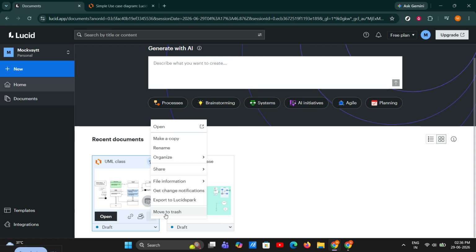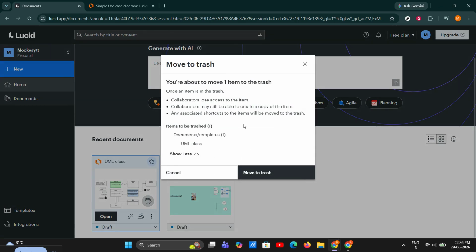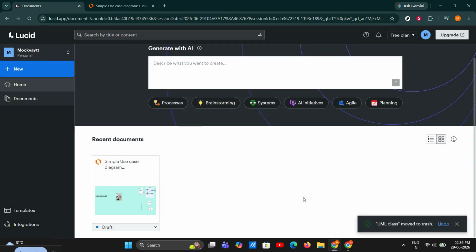This action does not always remove the file forever right away. In most cases, it first sends the document to the trash folder so you can recover it if you change your mind. Now, if you want to permanently delete the document, the next step is to open the trash folder from the left sidebar of your Lucid dashboard.